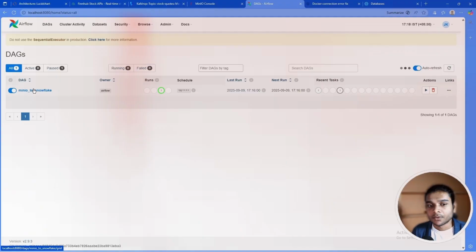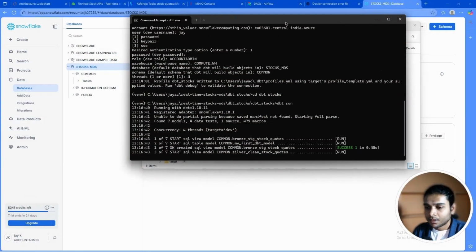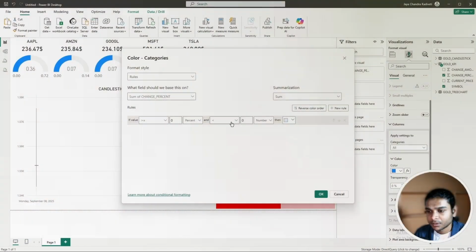We are going to build a real-time stock market data pipeline. Not a simulation though, but actual live market data. We're going to stream it in real time, orchestrate it with Airflow, store it in Snowflake, transform it with DBT, and bring the data to life with visualizations in Power BI.